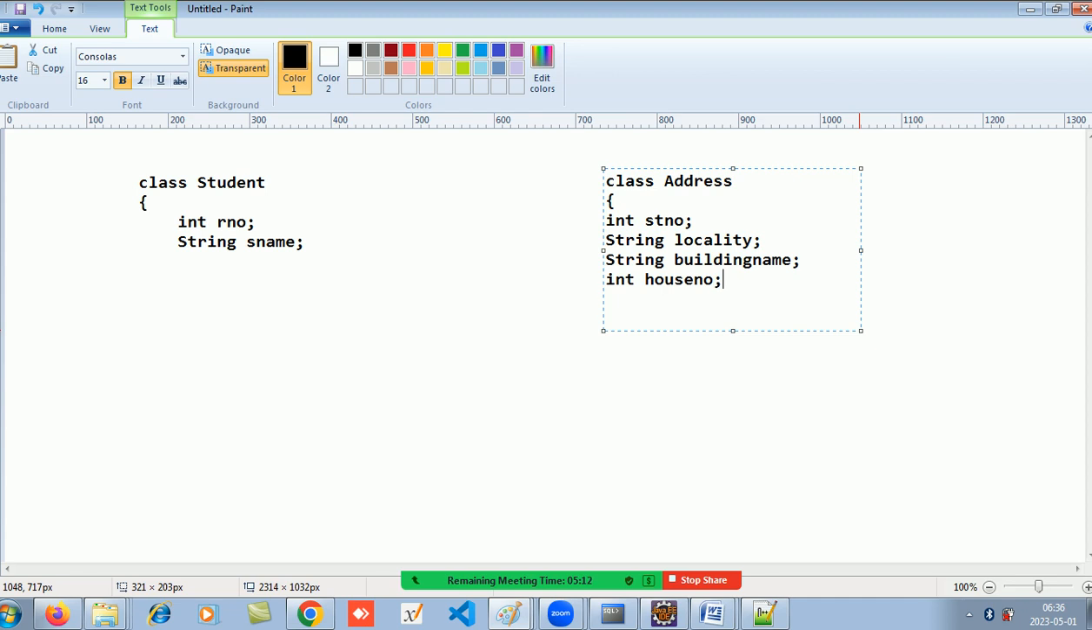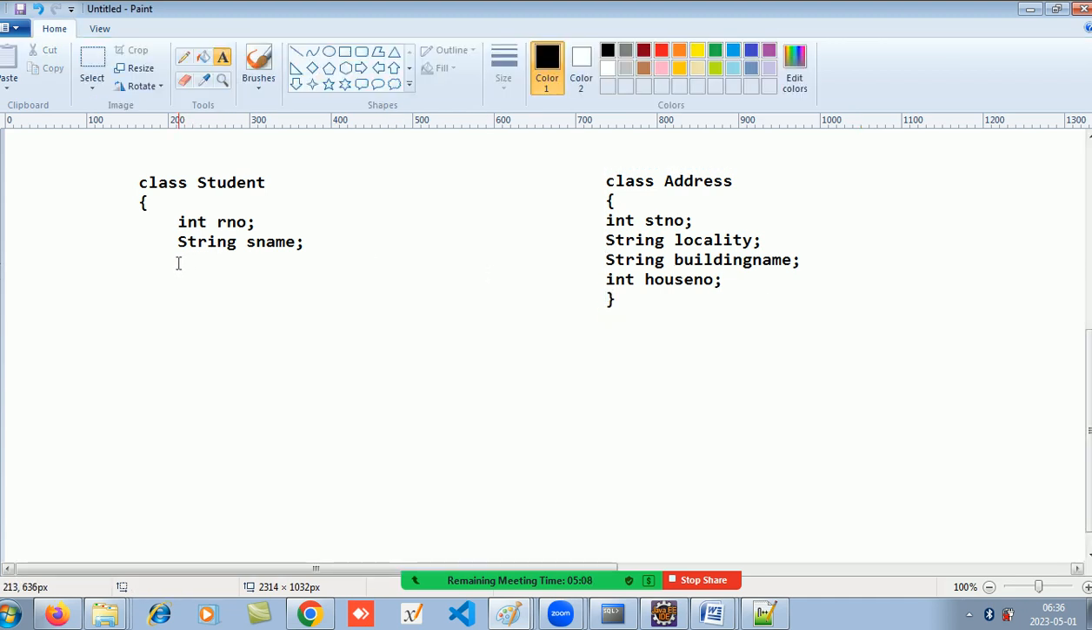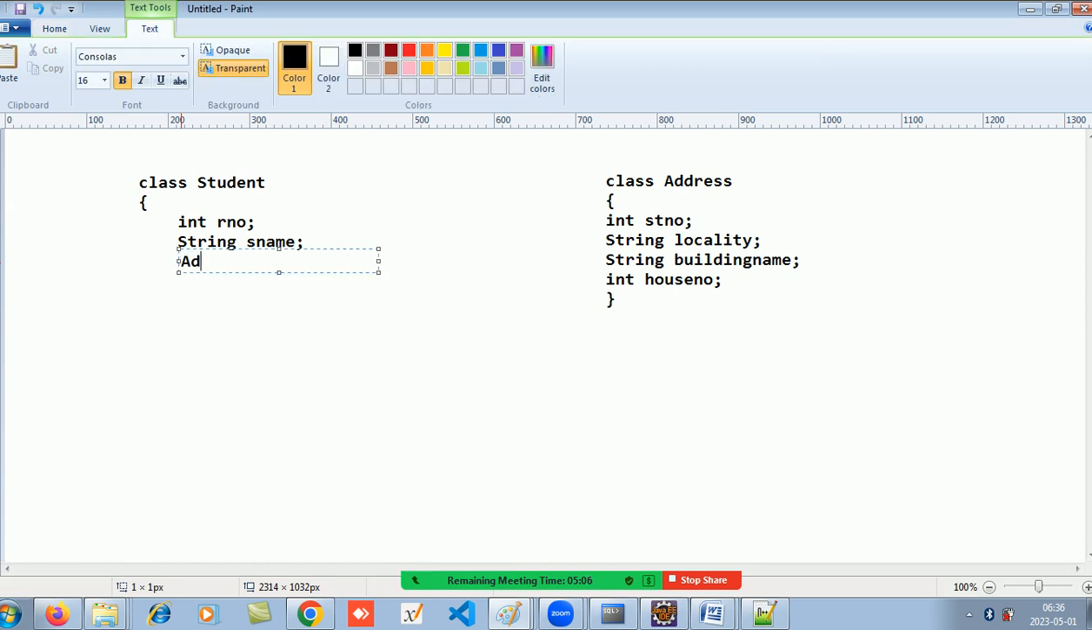So now a student can have an address, correct? Yes. He can have one address, or more than one address. If he has one address, I can say A1. If he has more than one address, I will say array. Correct? Yes, sir. As of now we have one address, a 1:1 mapping. So a student can also have an array.